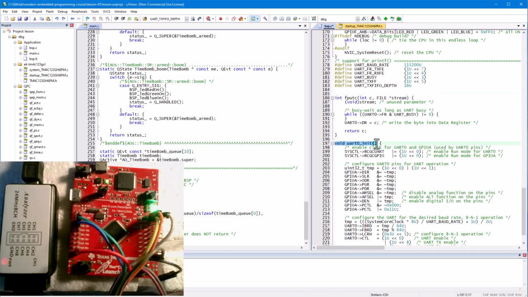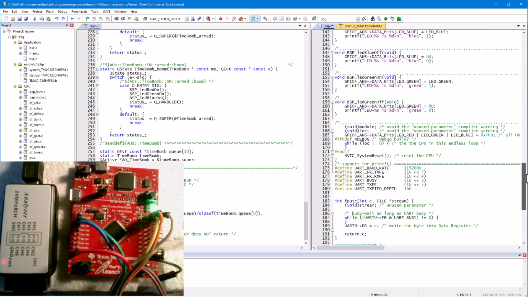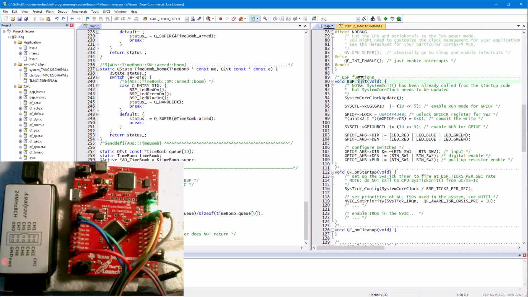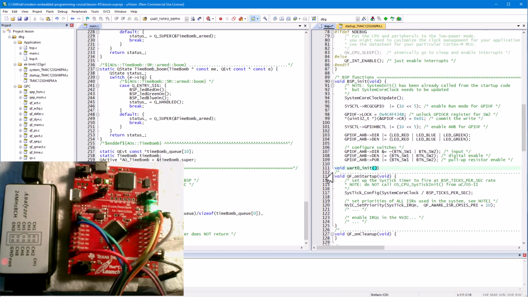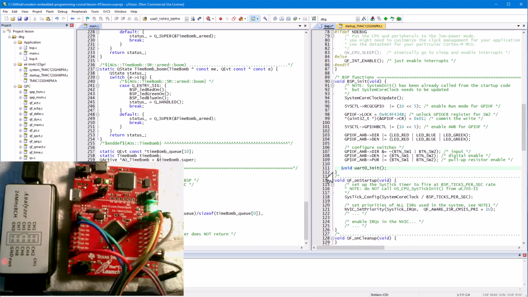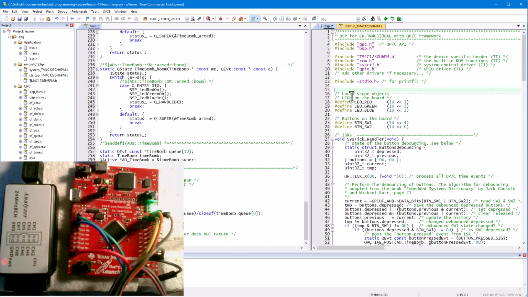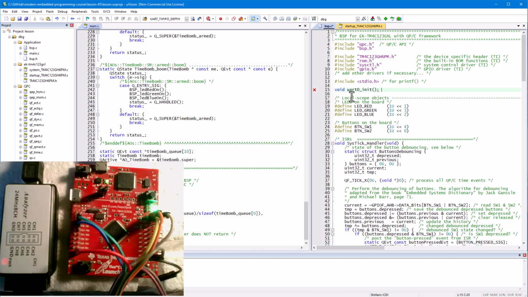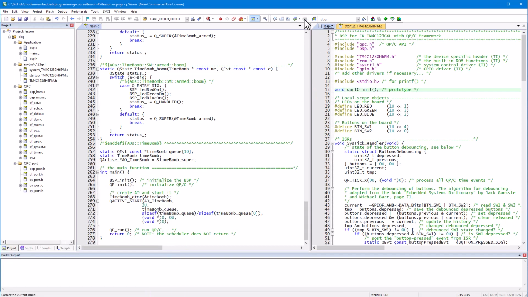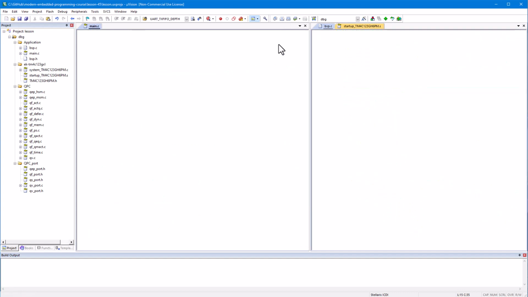You still need to actually call UART init from BSP init. And you need to provide the prototype of the function at the top of the file. Alright, let's check how this works.